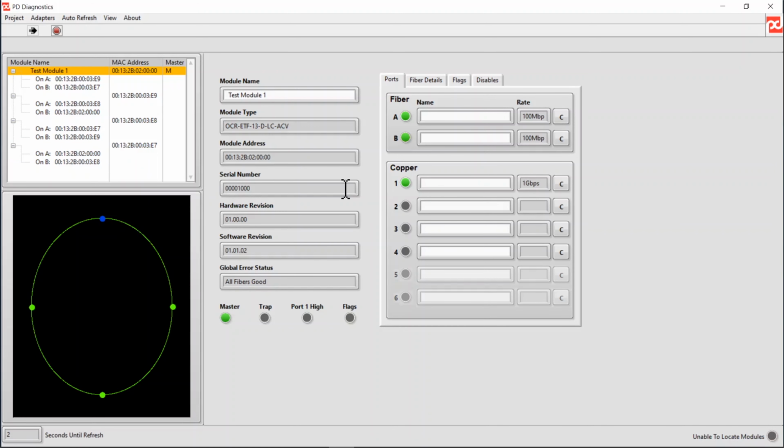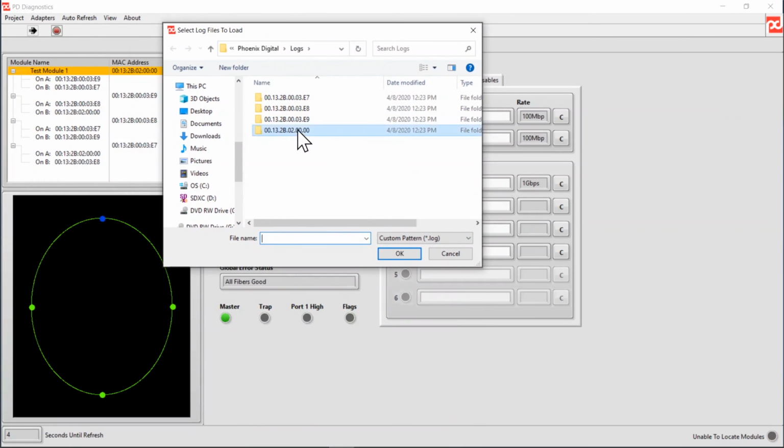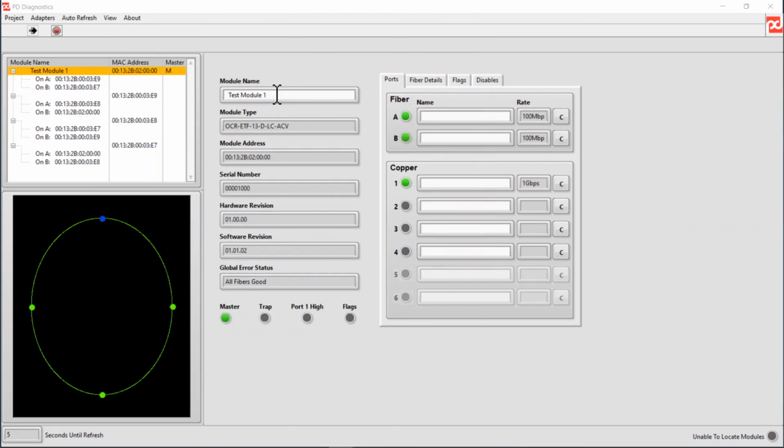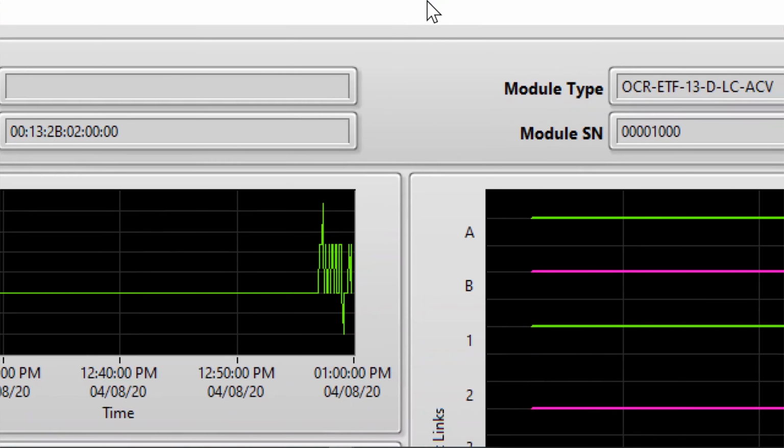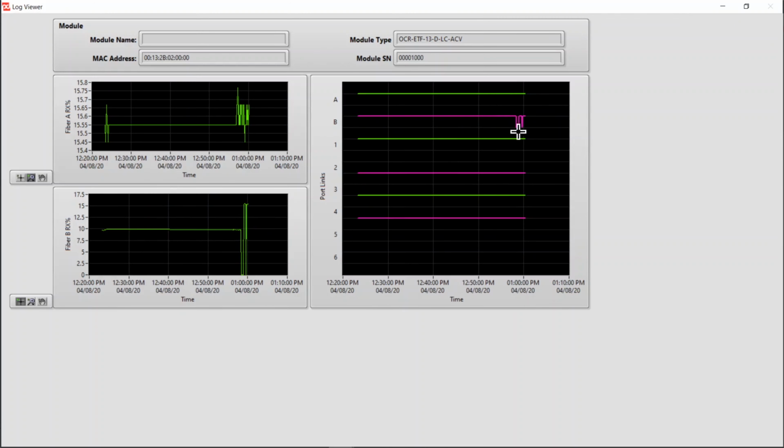In addition to this, I can see a network map, which is also emulated here in the bottom left, or I could look at logs. Logs allow me to take a look at the different times and events that have occurred, and this will show me a fiber A, fiber B, or any of my copper ports. And when they've been disconnected, you will see them dive or decrease in RSS, as well as going back to full functionality. So that's our walk around of the Phoenix Digital diagnostic software.